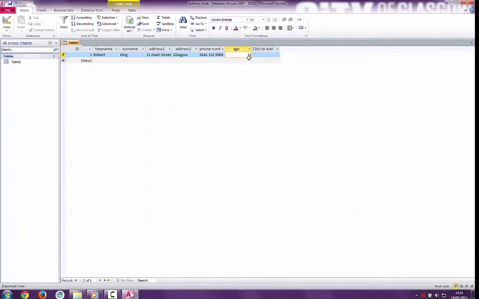I'll just make this up, age 21. When I press return, you'll see it automatically comes down to the new. And if I was to start putting in another record, full name and surname in separate boxes, this is 2 records in.